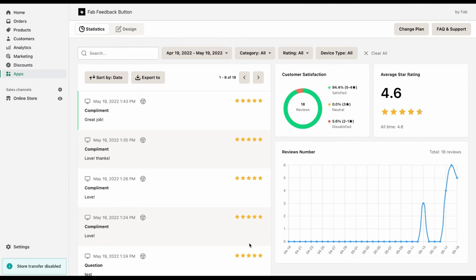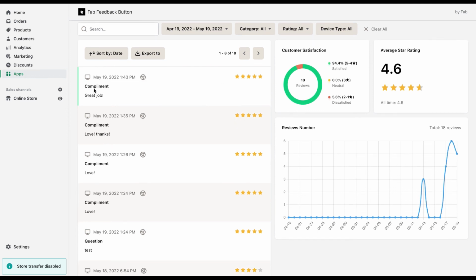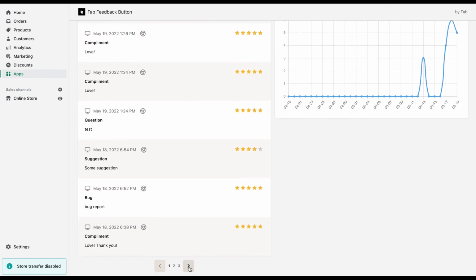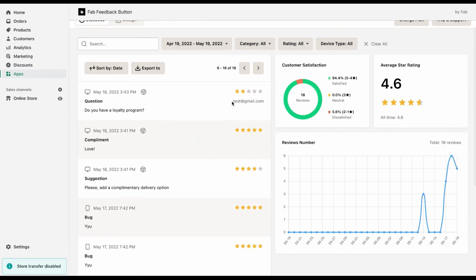So this is our dashboard. On the left side, there is a list with all the reviews. Each review has information about the device type, date, time, and browser, rating itself, category, comment. The email left by user will appear on the right here.